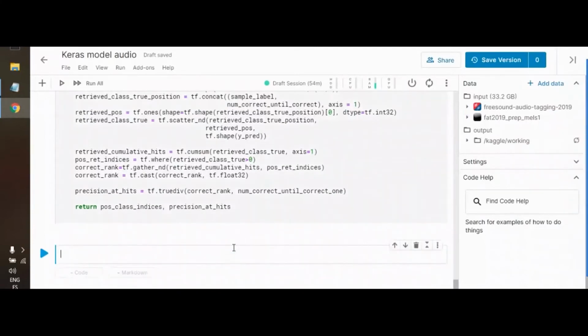Okay, let's define the loss function. We want to import the backend. We're going to return the K mean, meaning the mean from the backend, not the k-mean as for the method.